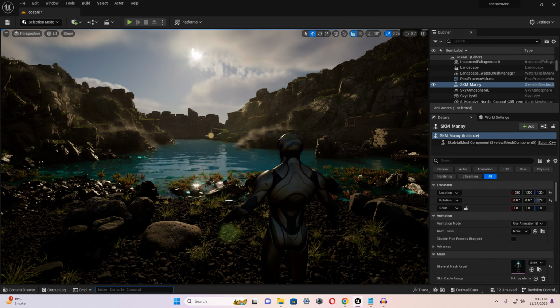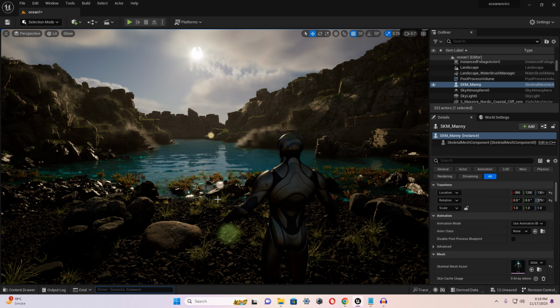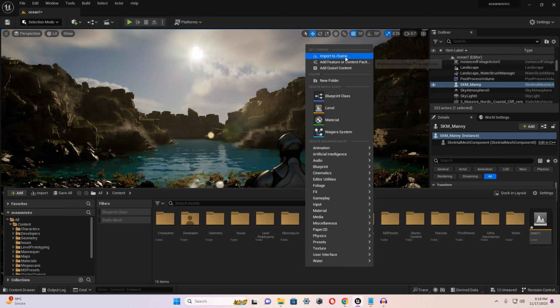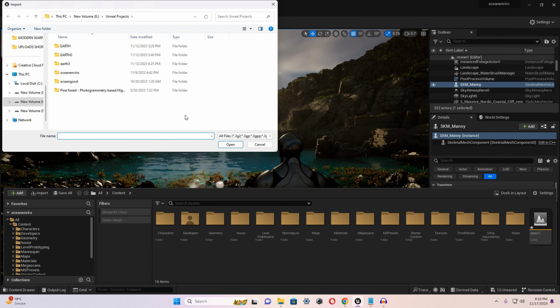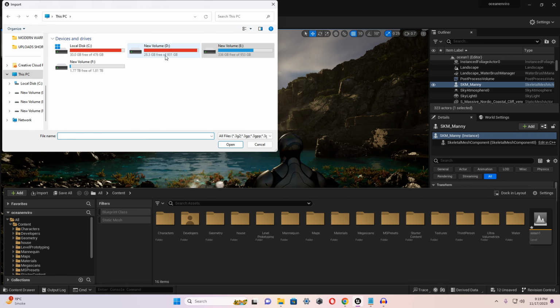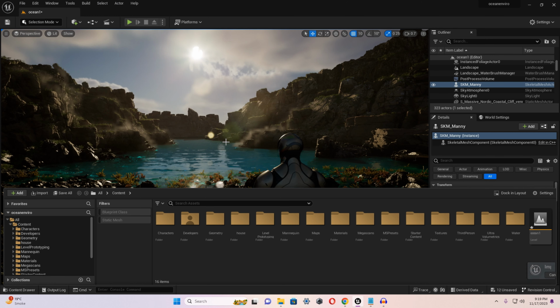The next thing is how to import this HDRi into your project. It's pretty easy. Just open the content browser, right click and import to game, and just go where your HDRi is downloaded. For me it's in F. Scroll down, this is the HDRi.